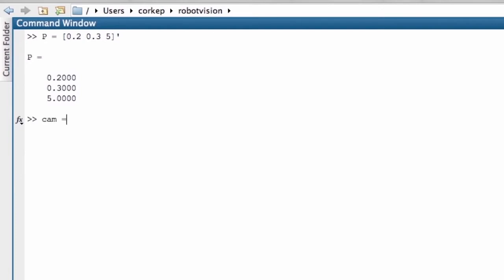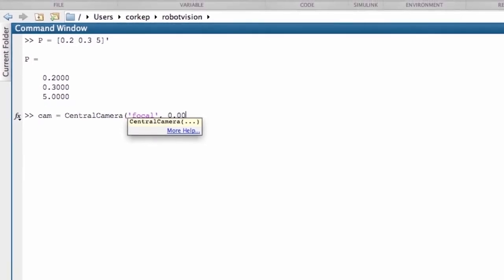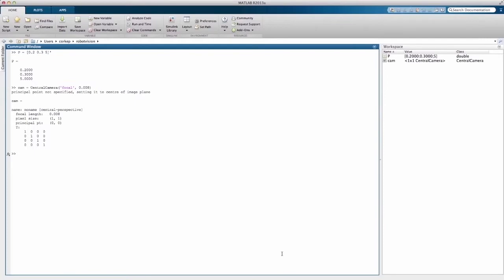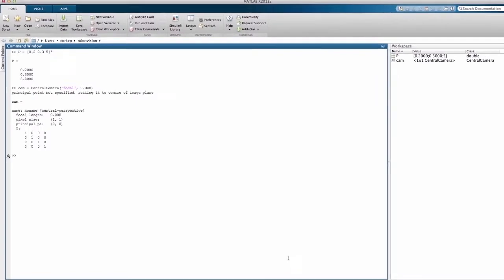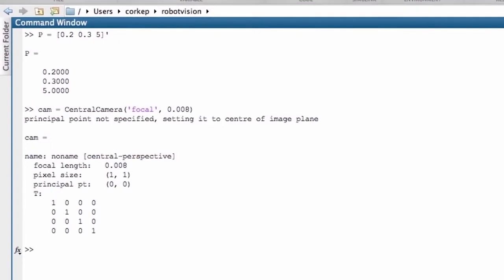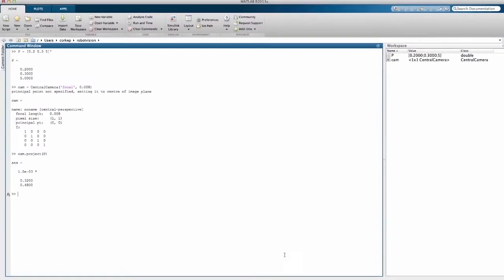Now I'm going to create a camera object, in fact a central camera object, which does the particular projection that we just learned about, and it's got a focal length of 8 millimeters. Okay, so here we have created in the workspace now a central camera projection object. This object has got quite a lot of methods, and we'll have a look at some of those. So the first thing I'm going to do is to use this camera object, and I'm going to project my world point, capital P, to the image plane.